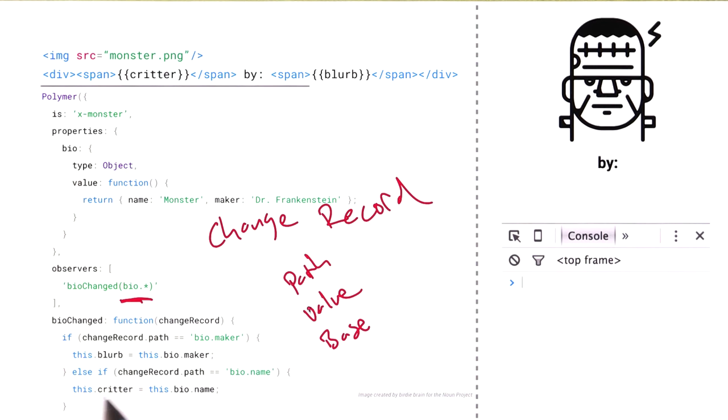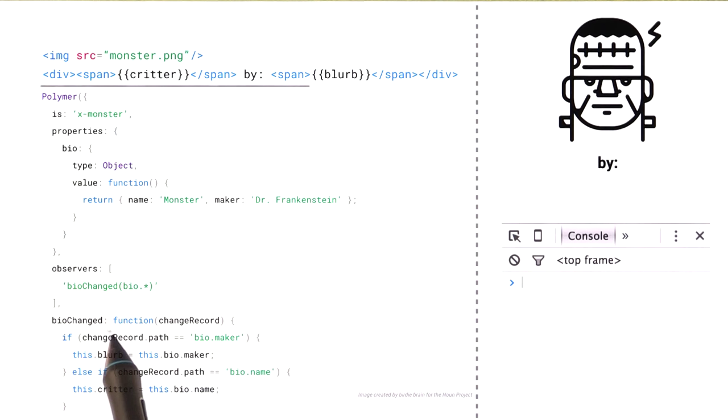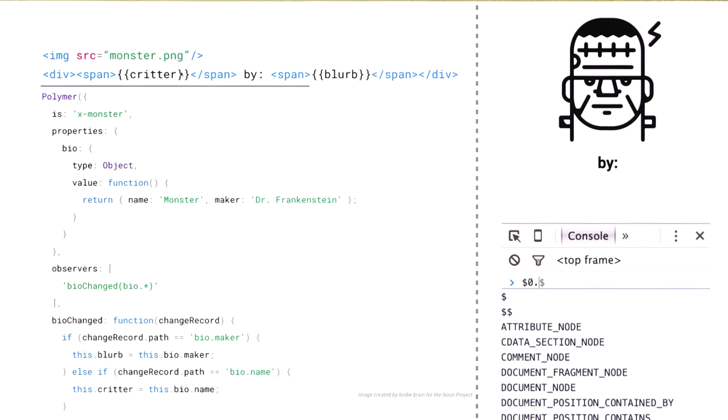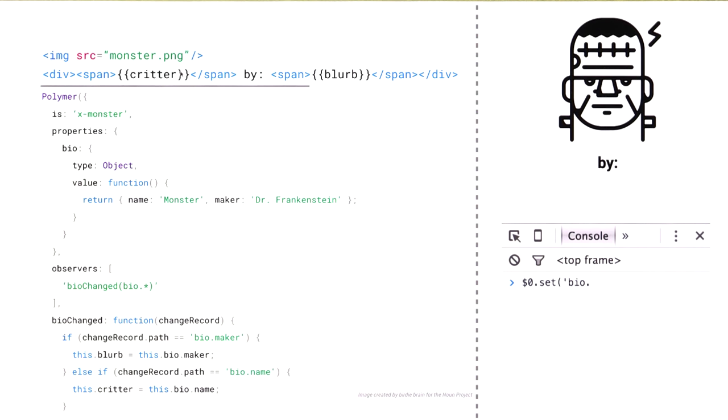Okay? So what I'm doing here is in my bioChanged function, I'm taking the change record and I'm looking at the path. And if it's bio.maker, I'm doing one thing, I'm updating this binding. If it's bio.name, I'm updating a different binding, this critter binding, which is going to update the span right here. Okay, so over in our DevTools, let's give it a shot. So $0.set bio.name, and we'll set that to Frank. See, that updates our first span. And now let's update the other thing. We'll set bio.maker to Rob, and voila, that updates our other binding.